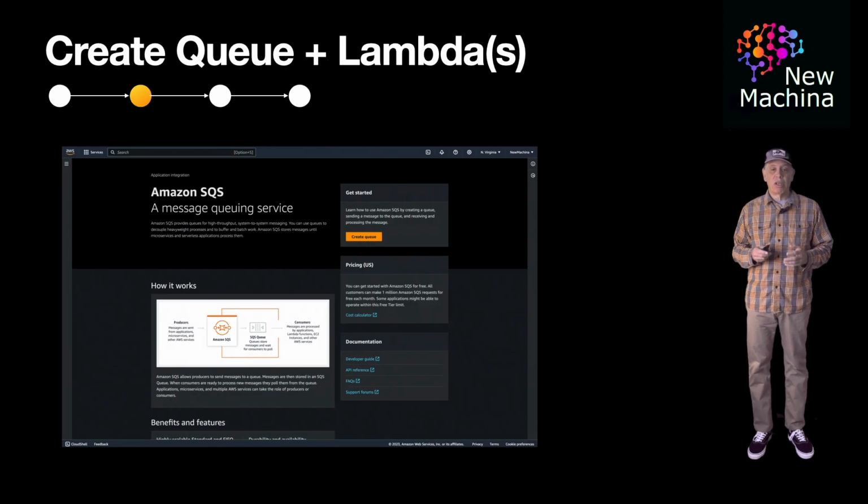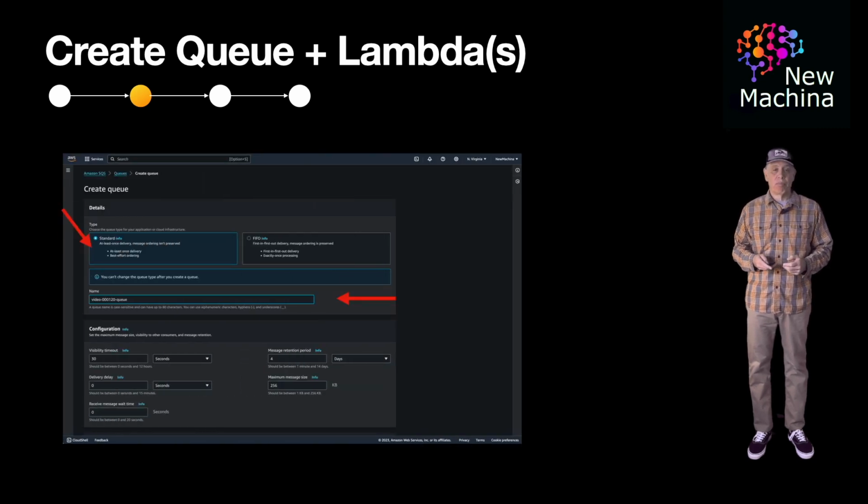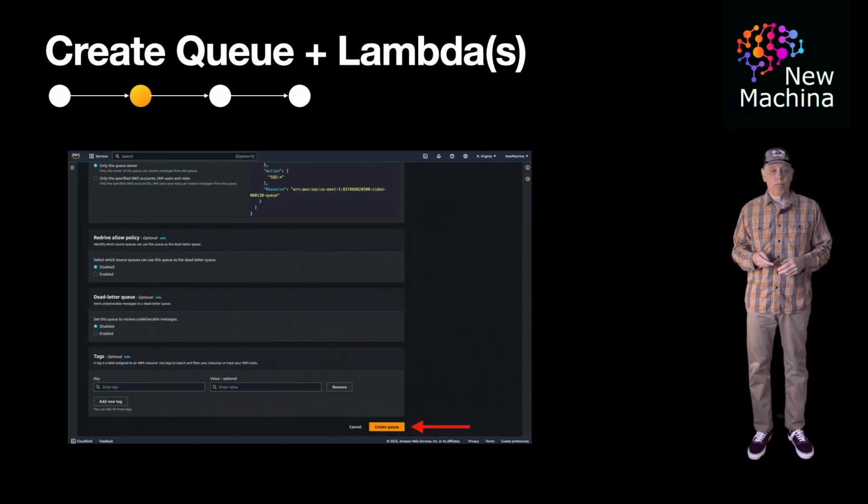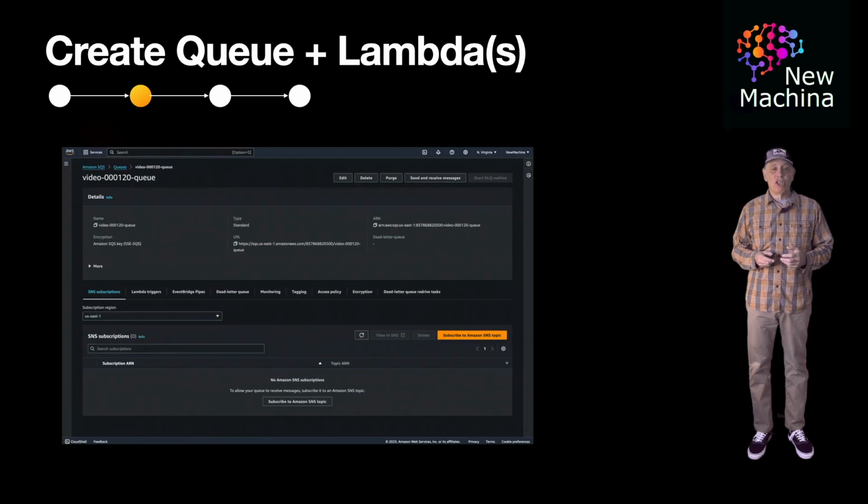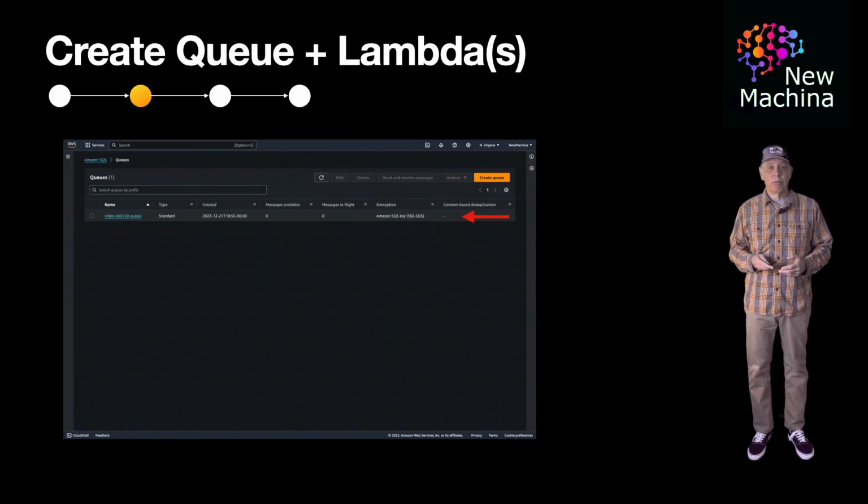Now, in the AWS console, I navigate over to Amazon SQS homepage. I click Create Queue. Let's create a new queue. I select the standard queue, and I enter a meaningful queue name. I click Create Queue. Now I see the queue detail page. I click the Queues link to see the queue's summary page. I can now see my new queue at the queue summary page.